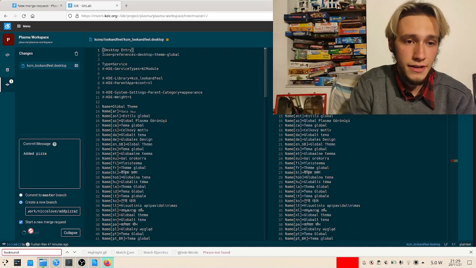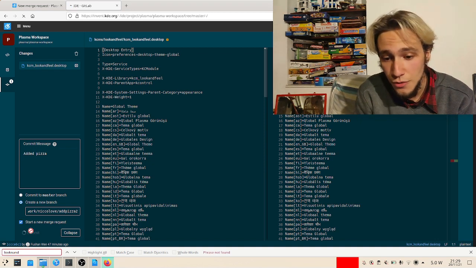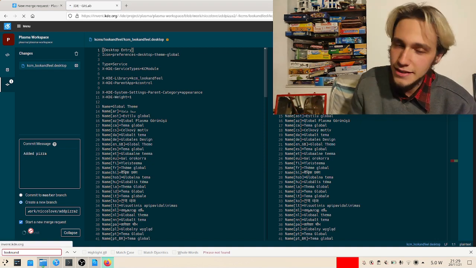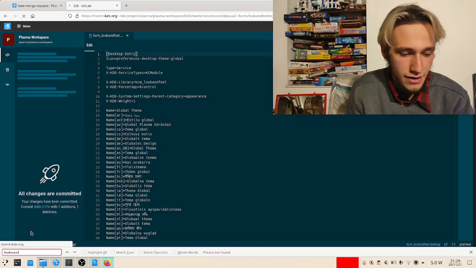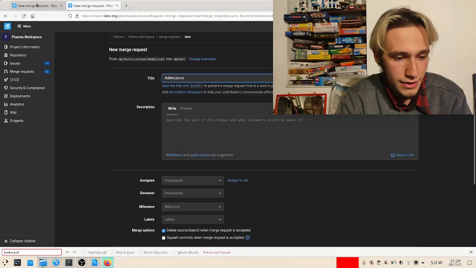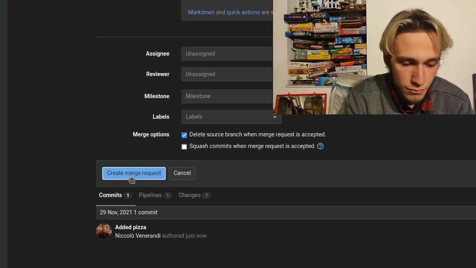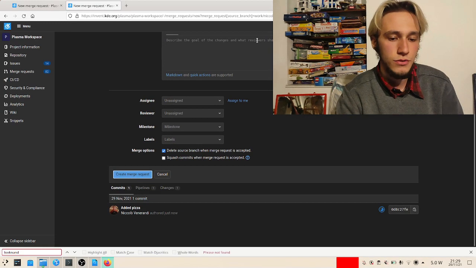Much easier, but you cannot actually test your changes. But if it's just one word, I don't think anybody is going to say anything about that. And just like that, again, we're on the same page as before to actually create the merge request with the blue button, and you just have to add the changes.